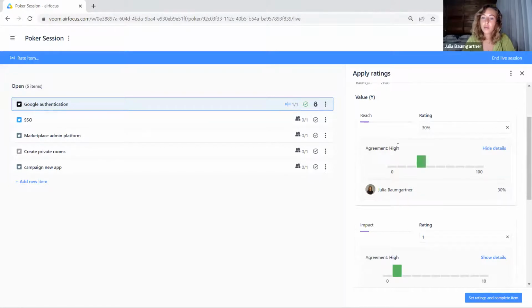If you have a low agreement, for example, if I voted for 0 and Andrew voted for 100, I would suggest at this point you discuss with your team, with your colleagues, why there is such a big difference. Maybe there was a misunderstanding or there is another reason.